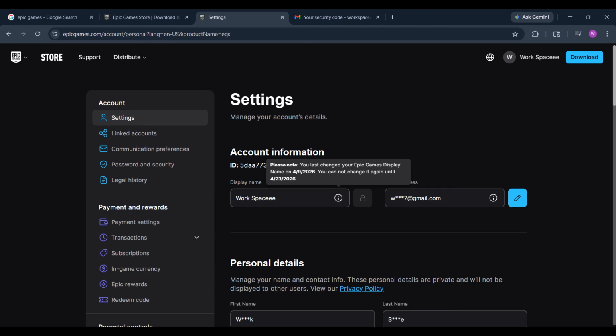Type in the name you want to use and make sure it's spelled exactly the way you want it to appear. After that, confirm the changes if prompted. Epic Games may ask you to verify that you really want to make the update, so take a moment to review everything before continuing. Once you're ready, click Save to apply the new display name. After saving, your Epic Games account display name should update successfully.